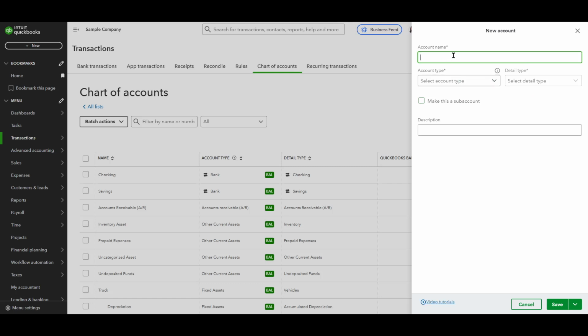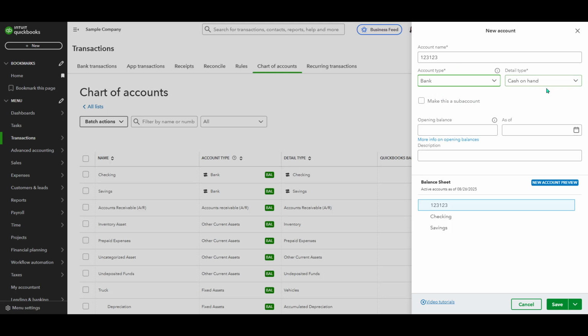Now it's time to enter an account name. This is an important step because a clear, descriptive name helps you and anyone else using the system to easily identify the account. Along with the account name, you also have the option to enter an account number. While this is not mandatory, having an account number can be very useful for tracking and reporting purposes, especially if you're dealing with a large number of accounts.